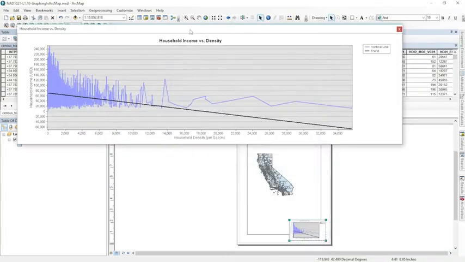In this lecture, I showed you how to create simple graphs with your data in ArcGIS and how to add trend lines and just do a basic analysis of your data directly in ArcGIS by building a graph and assessing your data visually.